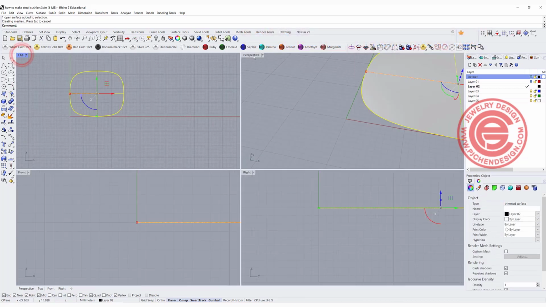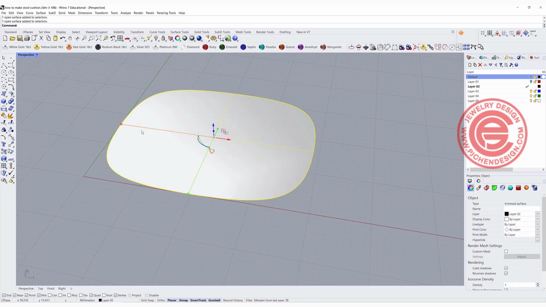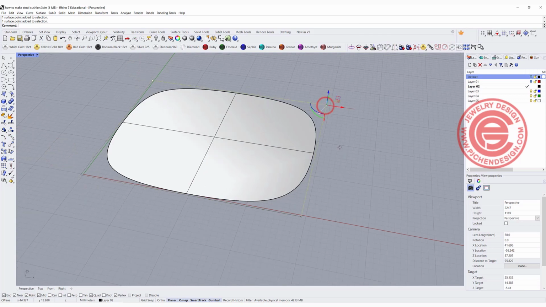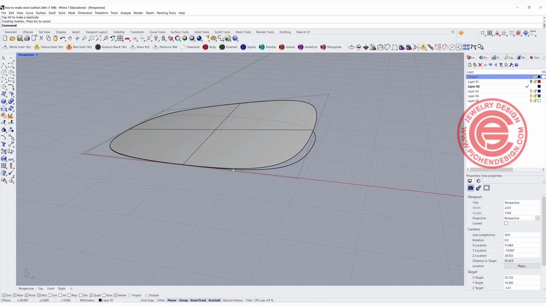Now, if we look at the perspective, you notice that this surface only has the two contour lines there, all right? So if I turn on the control points, it only has 1, 2, 3, 4 on the four corners. And if you want to edit this one, you pretty much get something like this. There's not much for us to edit.